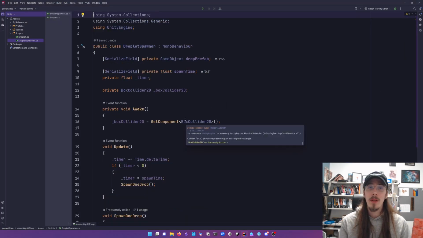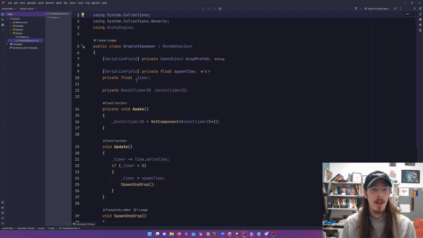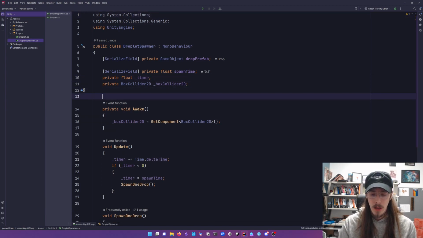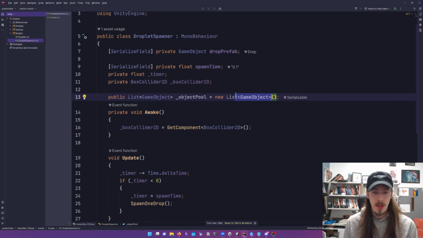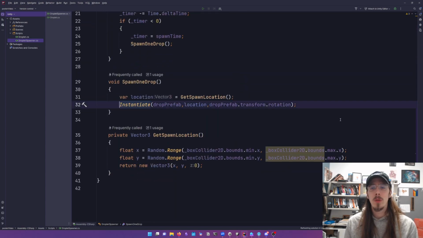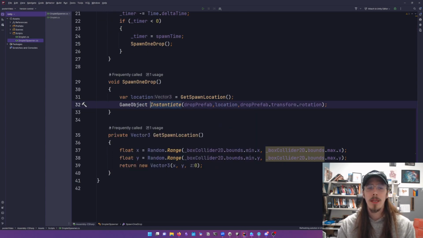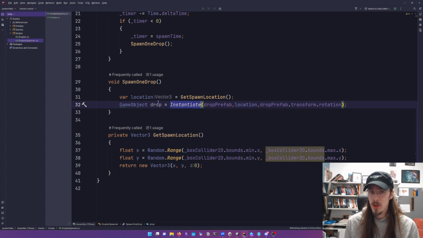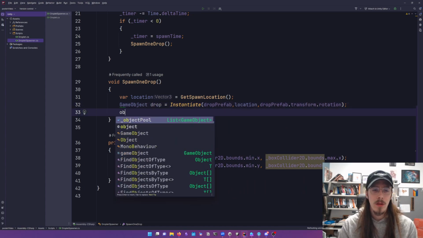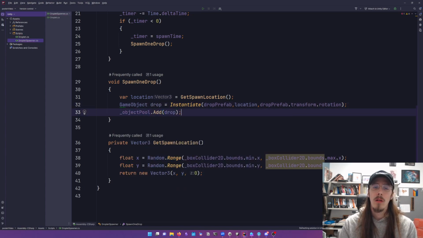So to do it, we need to keep a list of all of the objects we have created. So let's get started. Public list. I'm going to make it public so that we can see it in the inspector. I think later we'll make it private, but that's going to be for us to debug. Object pool. And we'll set that equal to a new list of game objects. Then every time we spawn one, the game object that is just created is returned by the instantiate function. So it goes into this variable, which means we can add it to our pool.